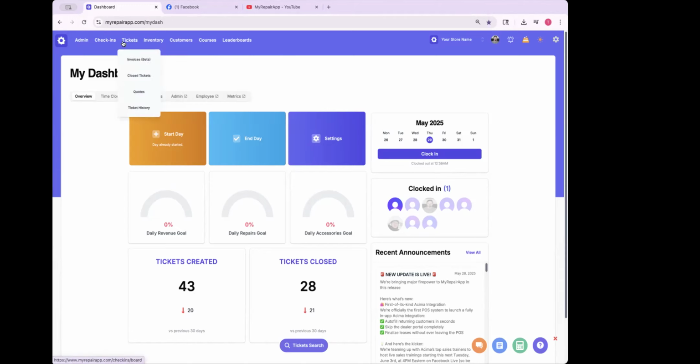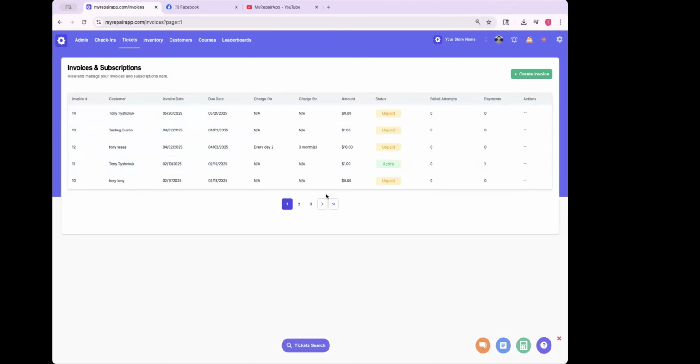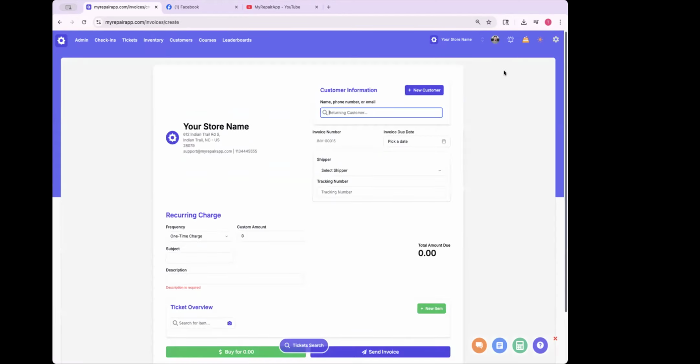But with the invoicing and quotes, you would go to tickets. You're going to hover over that, and you're going to select invoices. So this is where you're going to manage all your invoices. You'll see anything pending, anything live. You'll see the status here, whether it's paid or unpaid. If you want to create an invoice and send it to your customer, just press this button here.